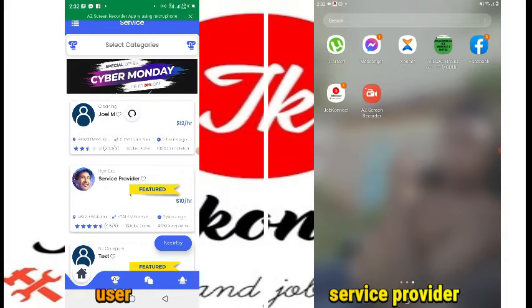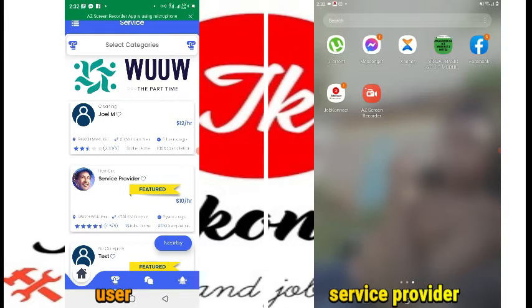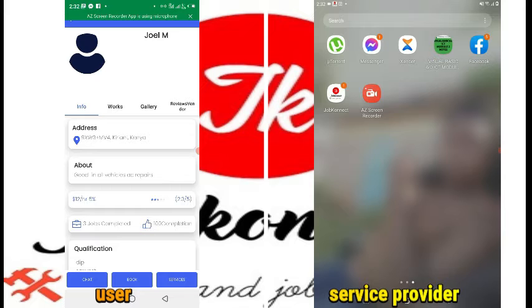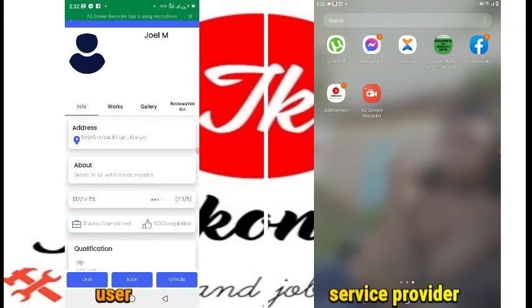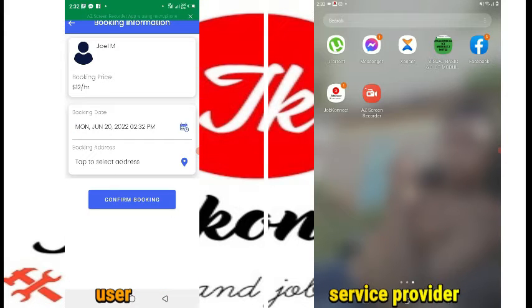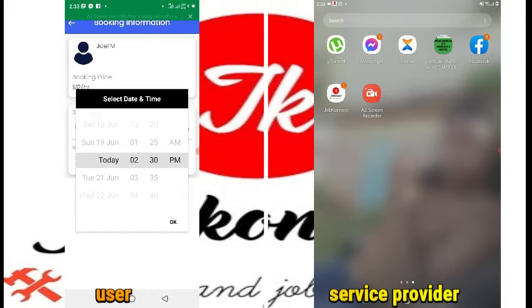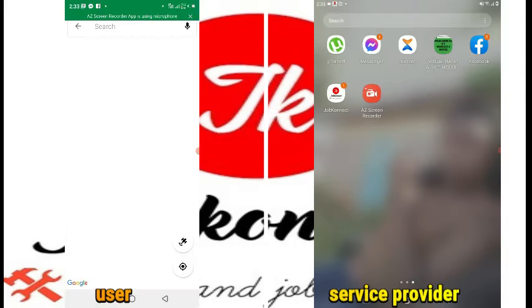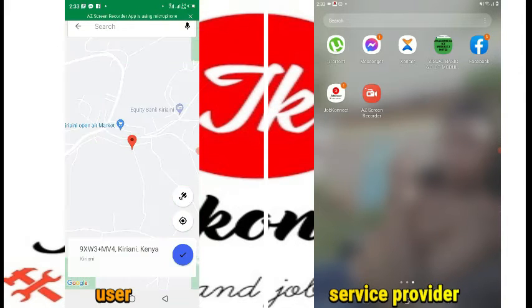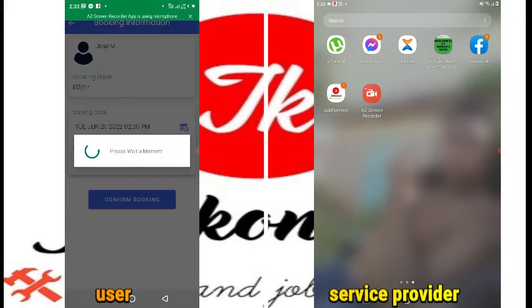I can click over here on all nearby services, and I can just book. He's just near me, so I click on book and confirm. I want this service tomorrow, not today. And the address, you can change the address, so let me just pick this address and confirm booking.